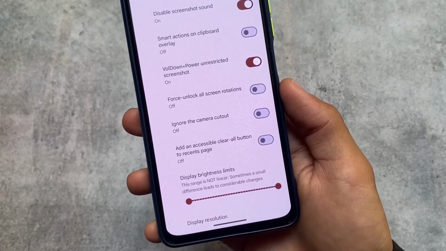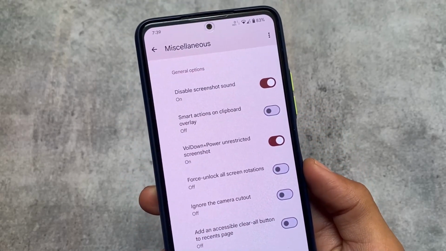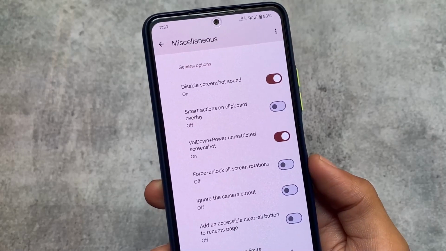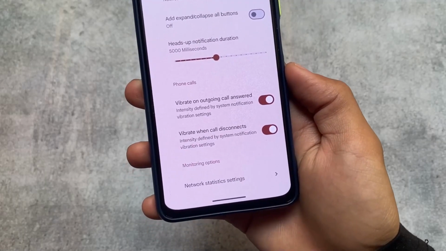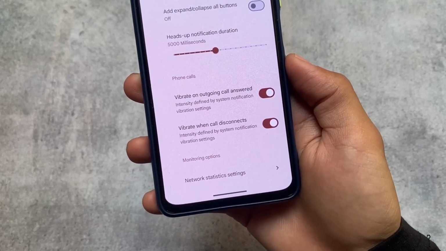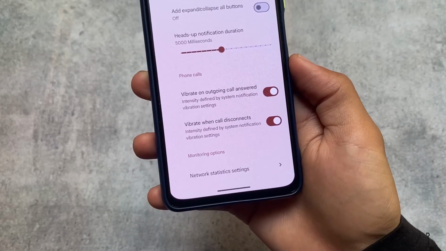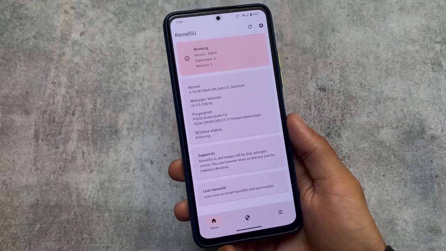Another feature which I'm using right now in AOSP Mods is volume down plus power unrestricted screenshot. Pixel Experience doesn't provide you this feature. And why I'm using AOSP Mods, because if you are a fan of the Pixel Experience custom ROM, you don't need to use any other custom ROM for more features, because you have all the useful features in one module called AOSP Mods. You must try these things.